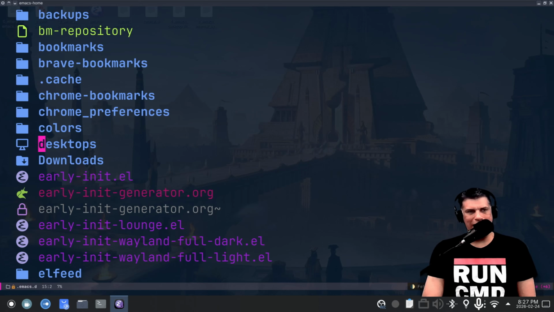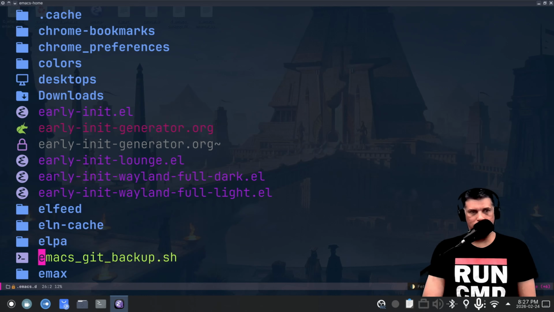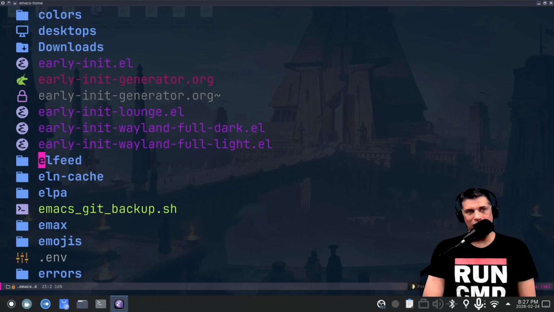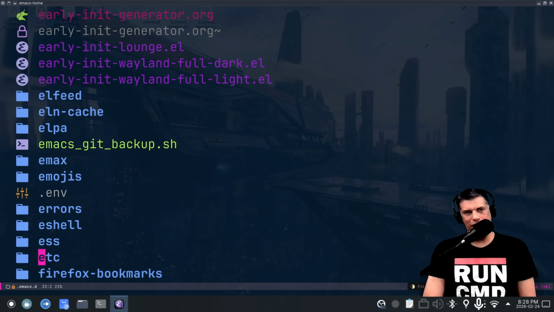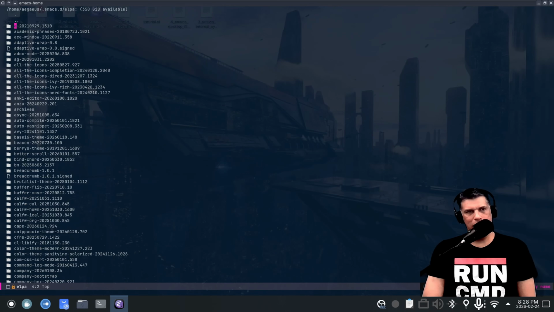Desktops, we've got desktops. What are those? Those are prefix configurations for your Emacs setup, so you can just open up different Emacs setups with your desktops. Downloads, naturally, everywhere we've got a downloads folder, so all the different types of downloads that we want to have on our system. Early-init, we've got some different initialization files for our different Emacs setups. We've got some feeds, we've got some caches, we've got Elpa. This is where we get all of our packages. This is where all the good stuff happens.